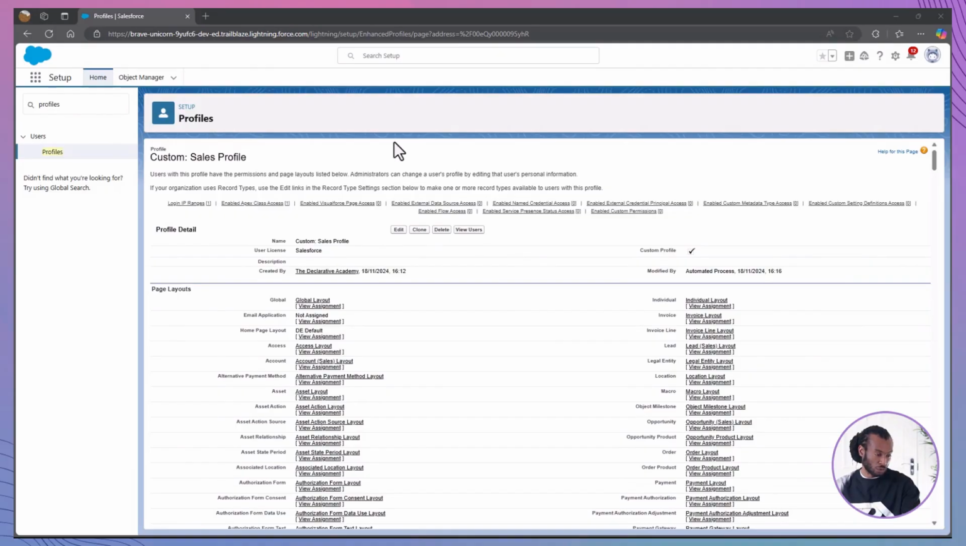Step 4. Verify settings. Log in as a restricted user. Attempt to log in as a user assigned to the sales profile outside the set login hours or from an unauthorized IP address. This step ensures that the restrictions are functioning as intended. If configured correctly, the user should be unable to log in outside the designated hours or from an IP address outside the specified range. Successful verification means your settings are correctly enhancing your org's security.